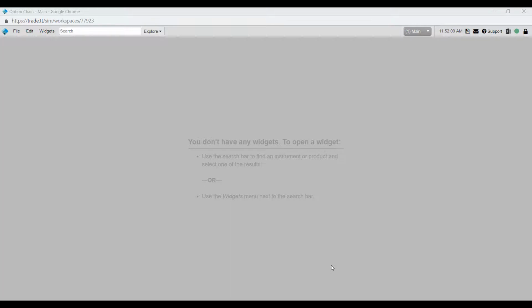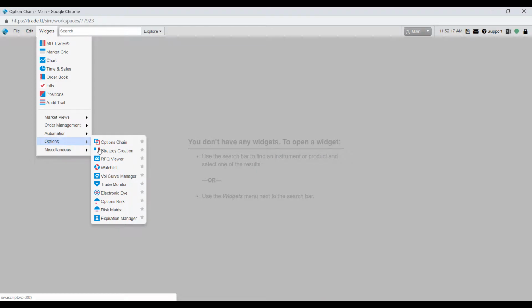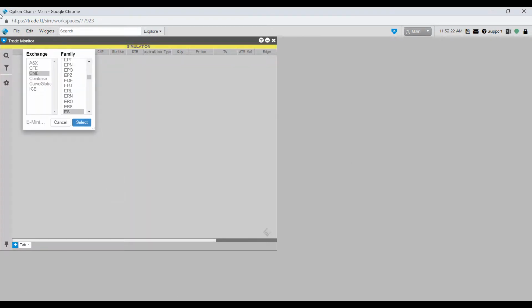Now, first up, if you would like to utilize a Trade Monitor, this widget can be opened up under the Widgets tab right here. And then if we scroll down to options, we can open up the Trade Monitor. When you first open up the Trade Monitor, you'll be required to select an exchange as well as a family or a contract family for the product that you would like to open up.